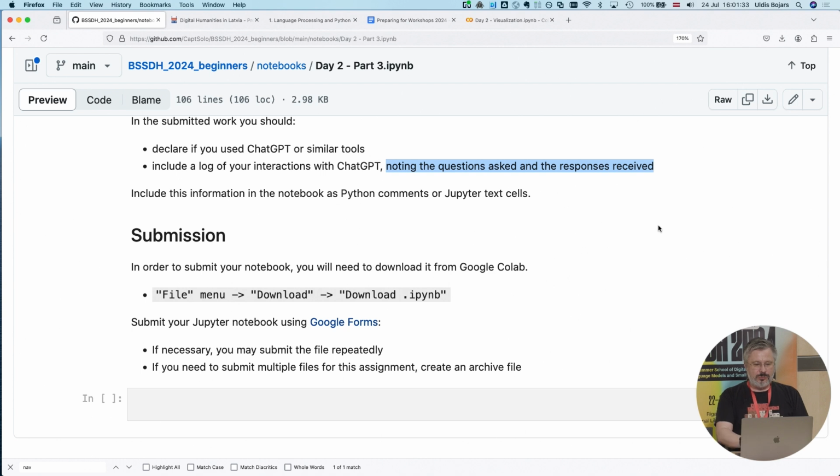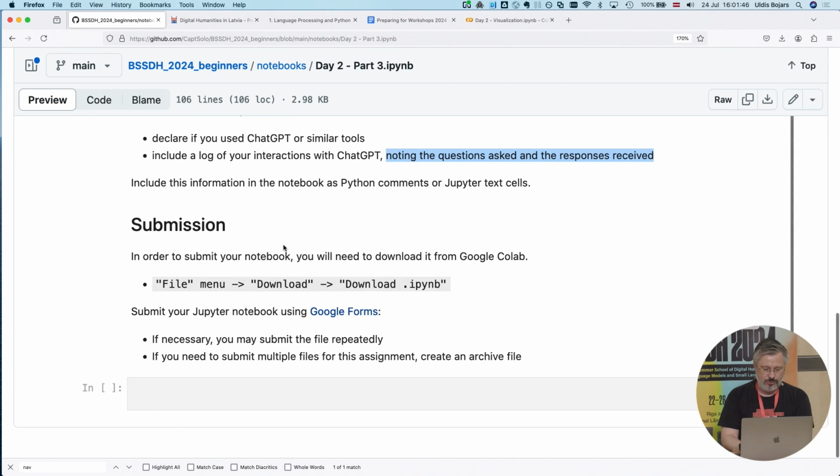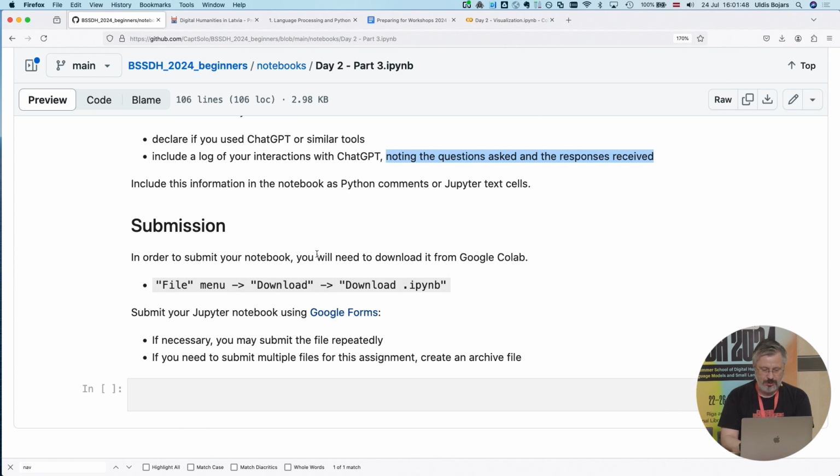And so you can work on this assignment in this Google Colab notebook. And remember that to submit this notebook, you need to download it from Google Colab using the File menu. So File, Download IPython notebook. And then there is a Google Forms link where you should submit it.